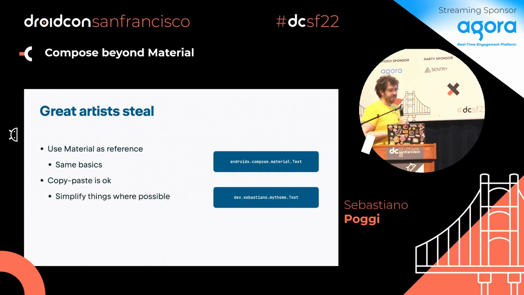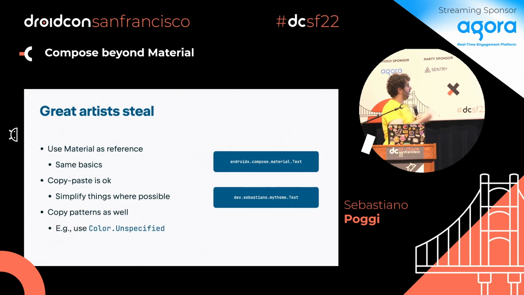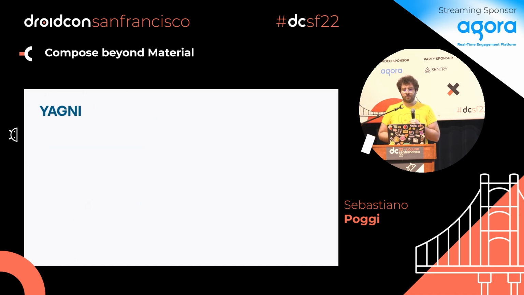Obviously, remember, you should simplify things whenever it's possible. And this is not just limited to code and composables. Copy the patterns as well. For example, a pattern I really like is that whenever a Material composable takes some colors as parameters that can override the color that is specified in the theme, they have a default value of Color.Unspecified. This way, if you don't actually pass a color, then the composable knows that the user is fine with whatever comes from the theme. And that's something that does not just apply to Material, that applies to anything. So it's a good pattern to copy.